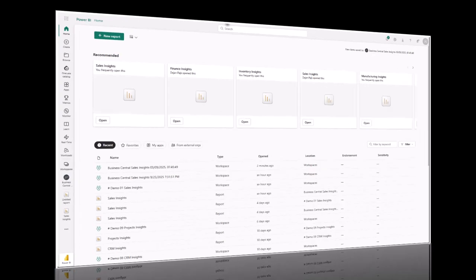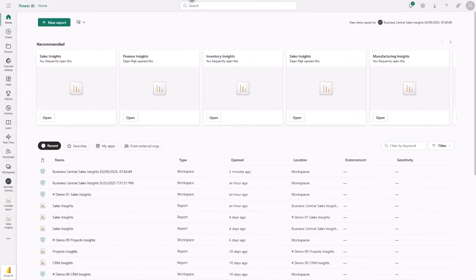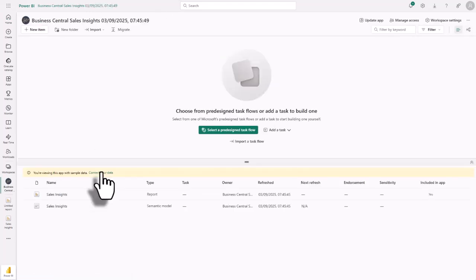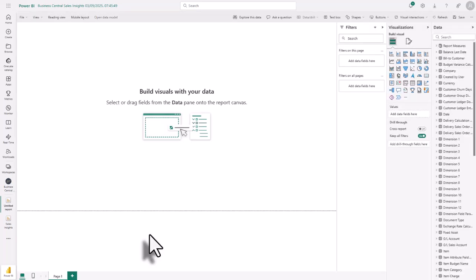In your workspace, find the semantic model for the Business Central Insights app that you're using. I'll use Sales Insights and then choose to create a new report from the drop-down menu beside the semantic model and then click Create Report. You'll land on a blank canvas that's already connected to your Business Central data through the Business Central Insights model.